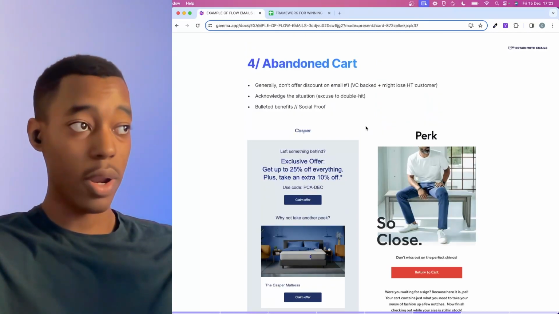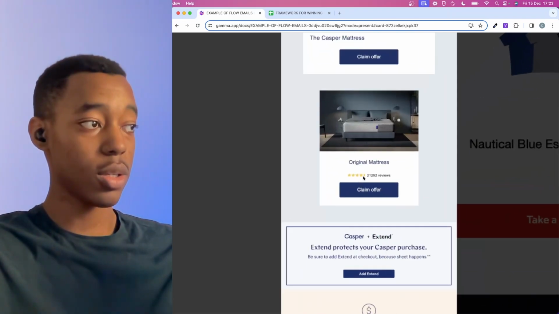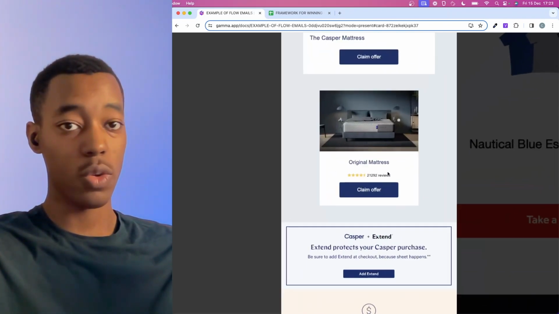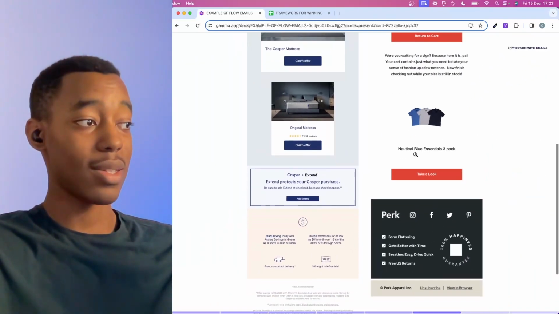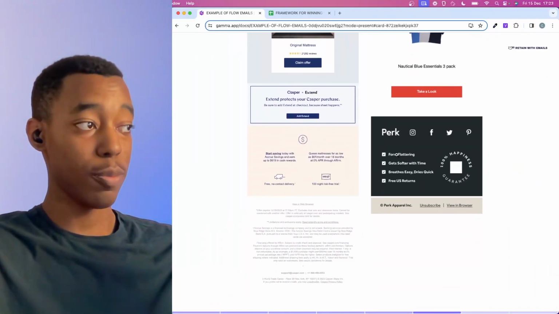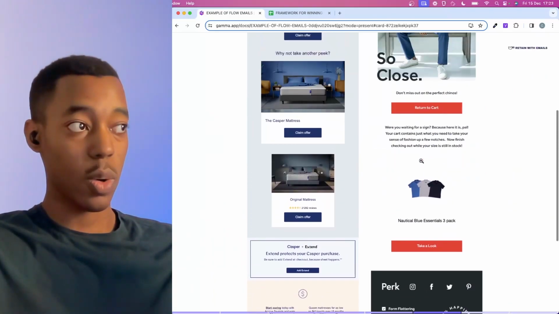And the second point is that both show benefit or social proof. So in that first email, you have that review section right here. So 21,000 reviews, absolutely massive, and you need to show that. And then on that second email, you have a list of bullets right here. So form flattering, gets softer with time. It's just great for conversions.